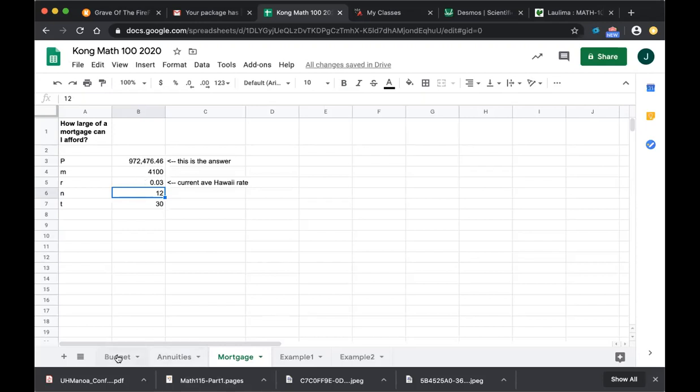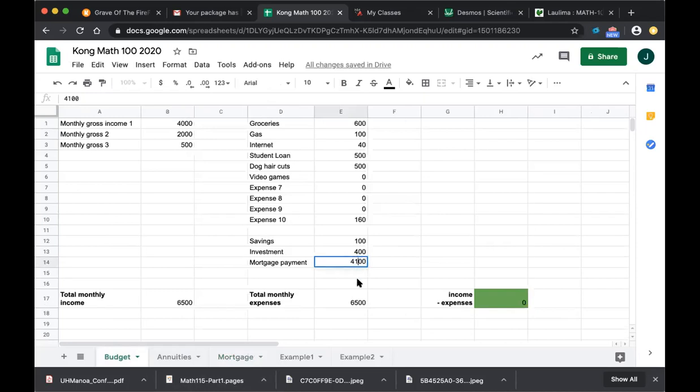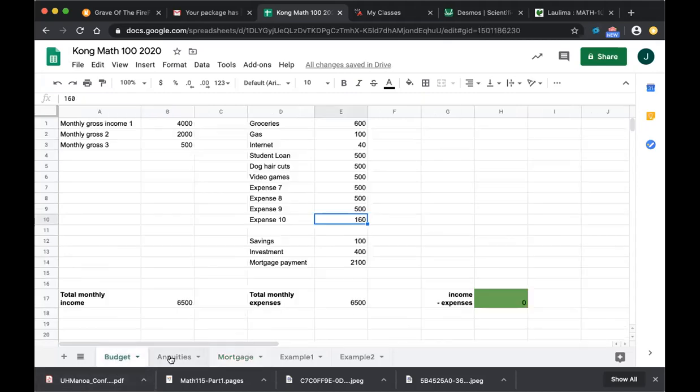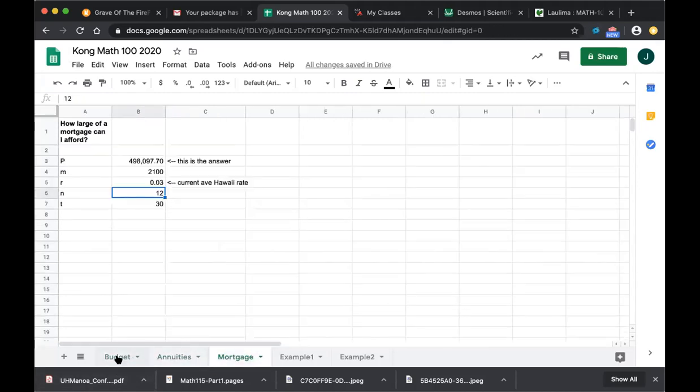Okay, so just to reiterate, coming back to the budget page, if I change this to where it originally was, I'm spending $500 on video games a month. Sounds about right. Then come back to my mortgage page. This is updated to 2,100, and this also automatically updates to the mortgage amount, $498,097. So now it's about a $500,000 loan. And that's the project, just to recreate these two things, and you can fool around with your own values or your own categories too.